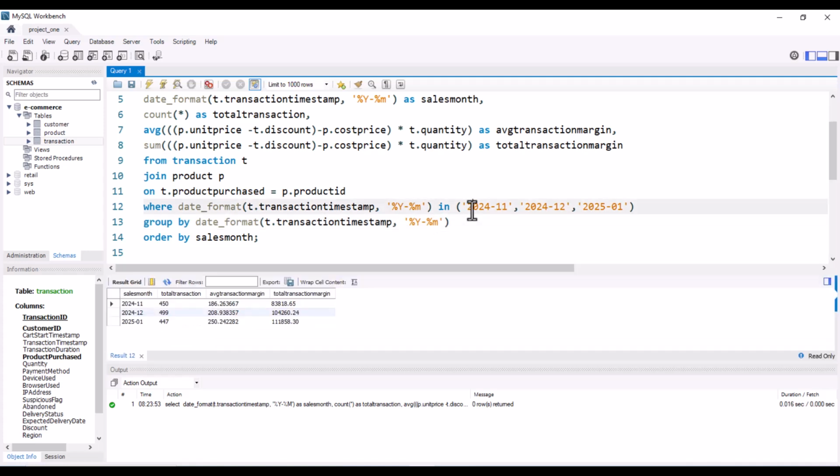Control enter. All right. Here is the table for the months. Sales months starting from November, December, and January. This is the total transaction made. In November, about 450 transactions were made.